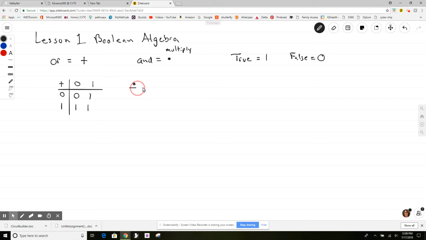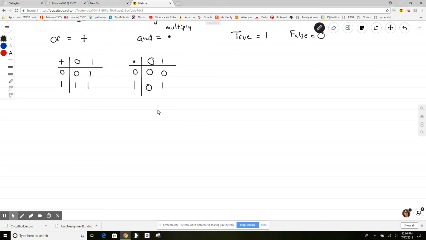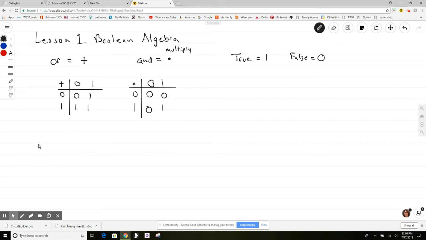We will then do a basic and table. And notice we start with 0 and 1. With our truth tables, we started with true, then false. So just kind of watch that. False and false is false. False and true is false. True and false is false. True and true is true. So there you have your basic and table. I love when we extend this to circuits. It just really makes sense. We'll do that in a moment.